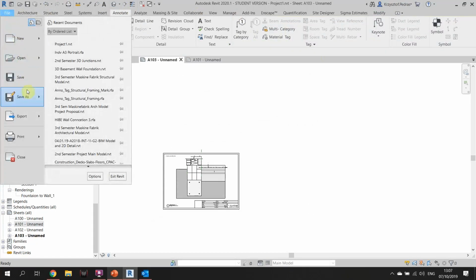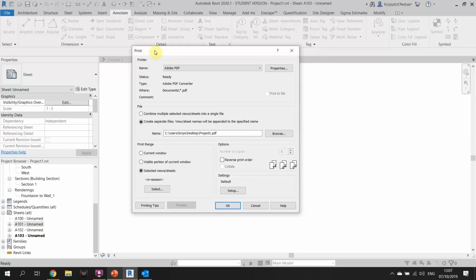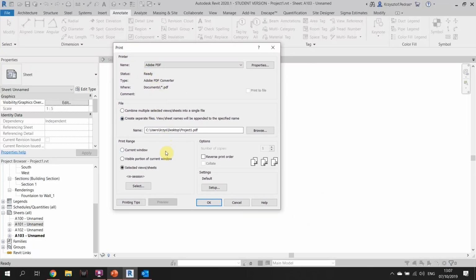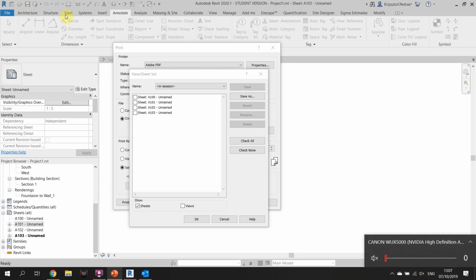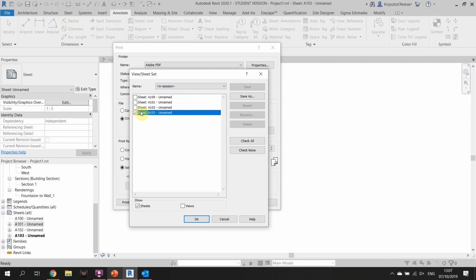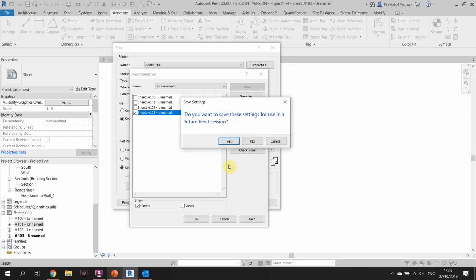Go to File, click on Print, and you get a dialog box. First of all, you specify what views or sheets you want to print, the print range. You can print the current window, the visible portion of the current window, or selected views and sheets. If you select that one, you can specify what you want printed out. You can uncheck views, so only the title blocks are left. That's going to be the last one with the 2D, so I'm just going to print out this one. I'm going to hit OK. Do you want to save it?